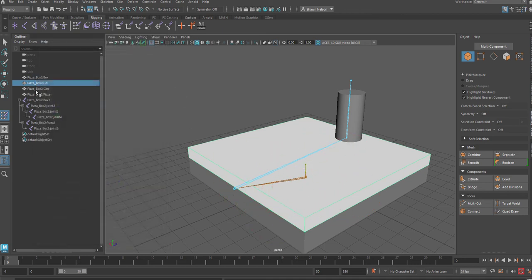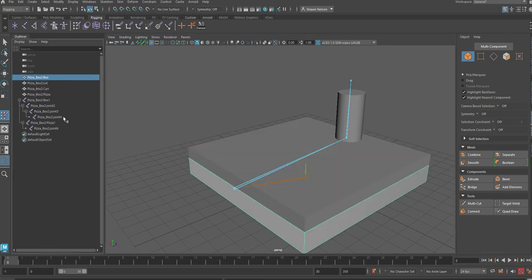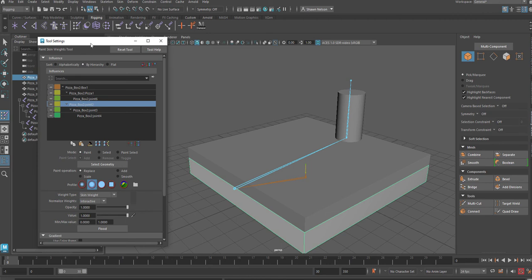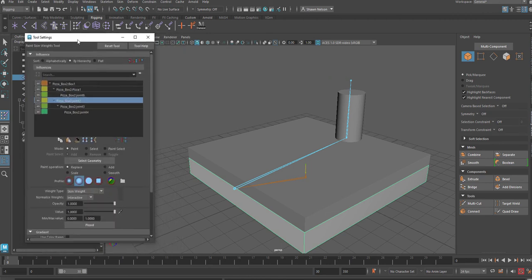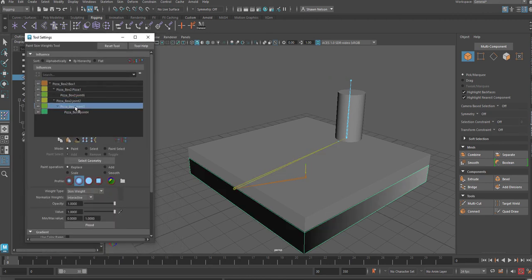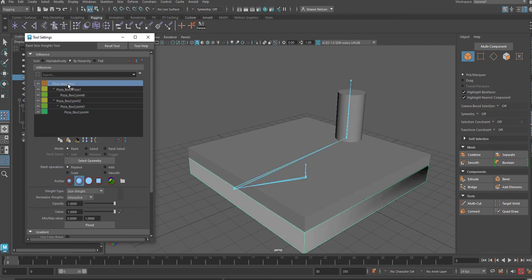I close this down, and I can go to the box, hit the paint weight, skin weights tool, find the bone that goes to the box, that one, it's the top of the hierarchy, hit flood, and now this box is connected to that bone.